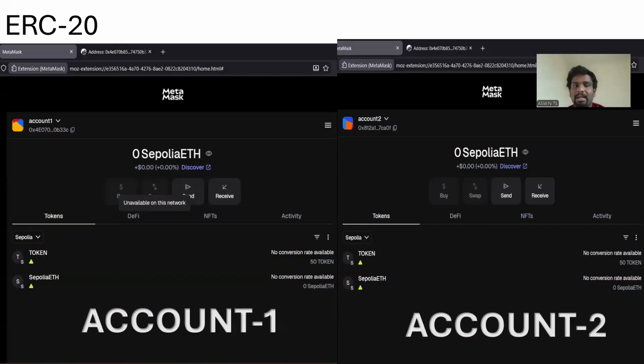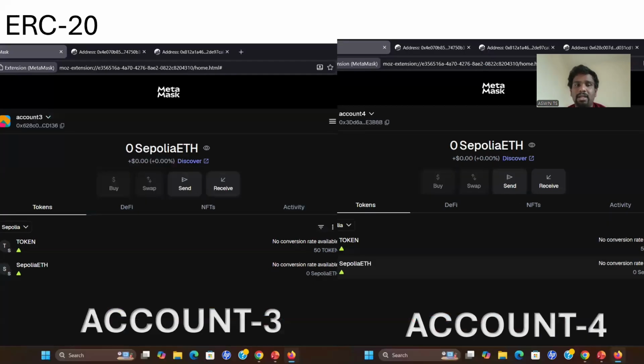And here you can see the transaction of account 1 and account 2, where I have shared 50 tokens. Also, in account 3 and account 4, I have shared 50-50 tokens, out of 200 tokens.